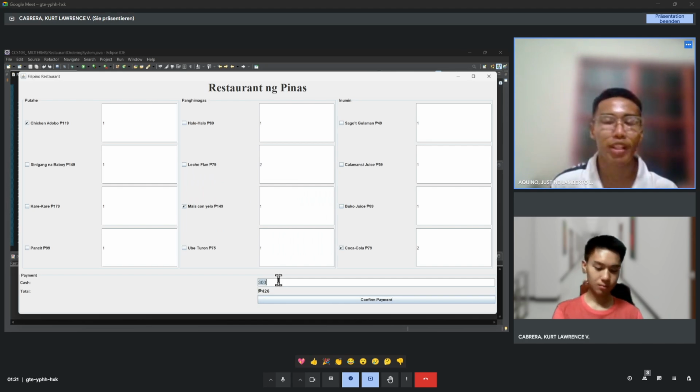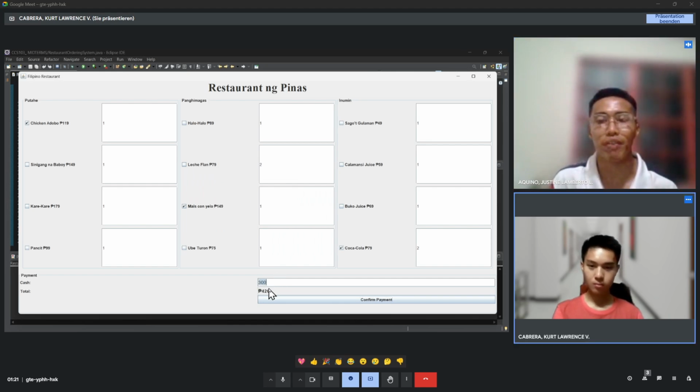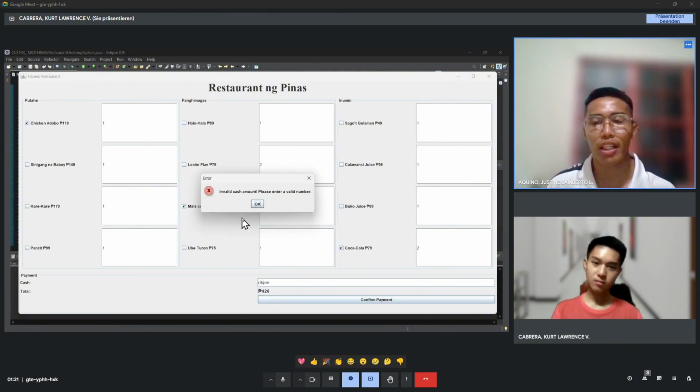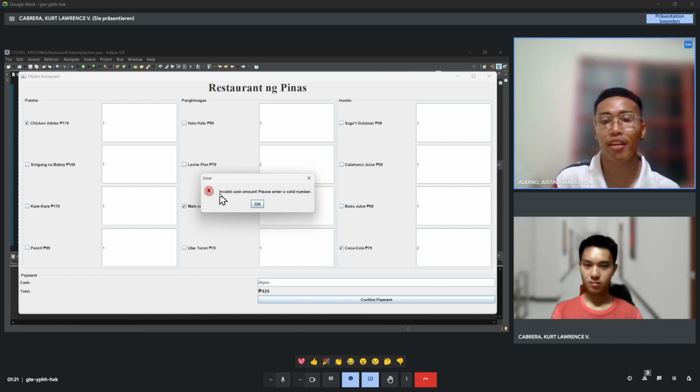And lastly, the user tried to pay for the same items, totaling 426, but entered an invalid cash amount, like letters, or left it empty. When they tried to confirm the payment, an error message appeared saying invalid cash amount. Please enter a valid number, ensuring only proper numbers can be used for payment.